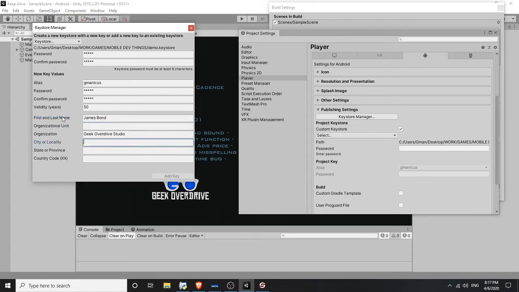I'm not quite sure what organizational unit is, so I just left that blank. My old Keystore was accepted by Google, so as long as you fill in your name and location info, you should be fine. Once you're done, all you need to do is hit Add Key.